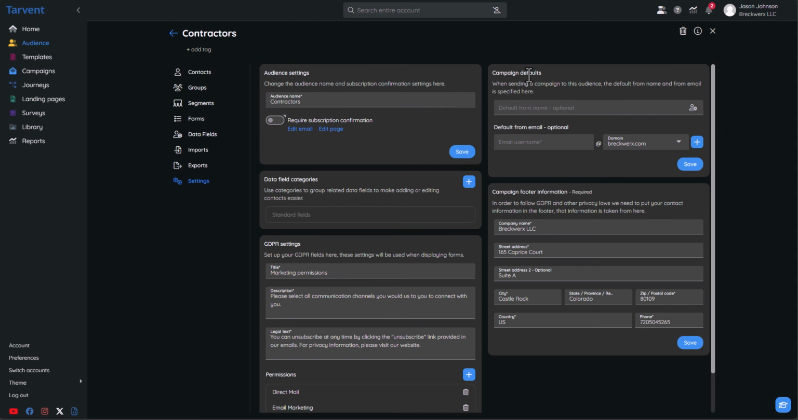So then we have the campaign defaults. With campaign defaults, you can just set up the default from name and the from email address that you're sending the email from. So when you create a campaign, you're going to select the audience that the campaign will be based off of. That helps you control the data fields and whatnot. If you only have one audience, you won't have the option. We already know what audience you're going to use, so it skips that.